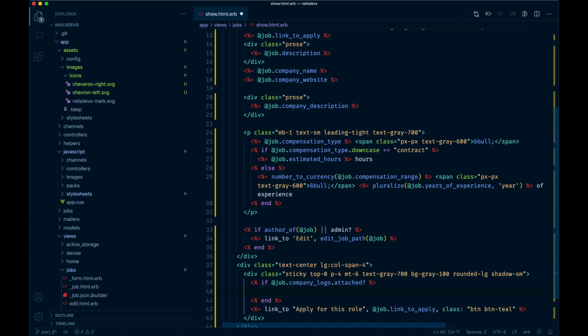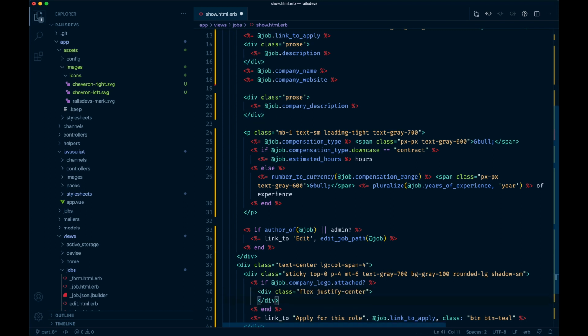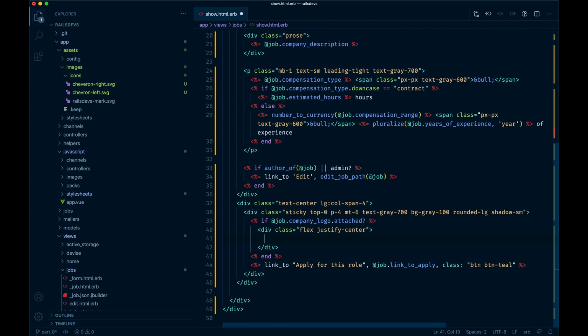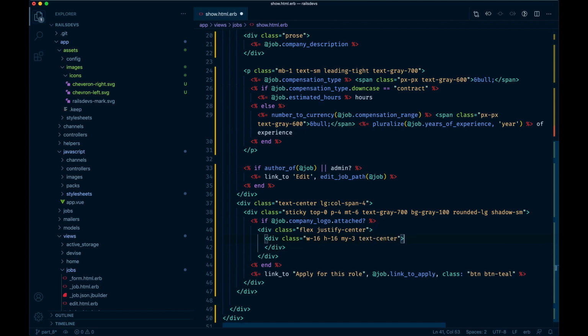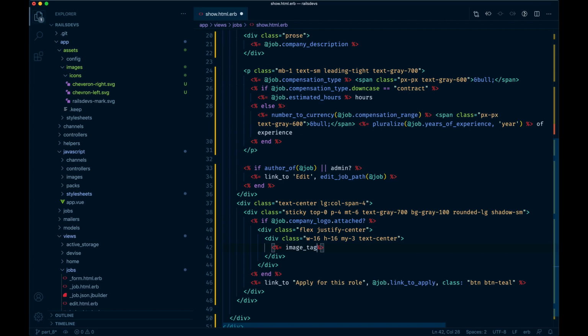I want to center it, I think. So we'll say justify center, do it in a hacky way. Hacky, did I invent that word? Probably. W16, it's what we're using on the other page. Maybe give it some margin, text center for grins. And then the image tag.